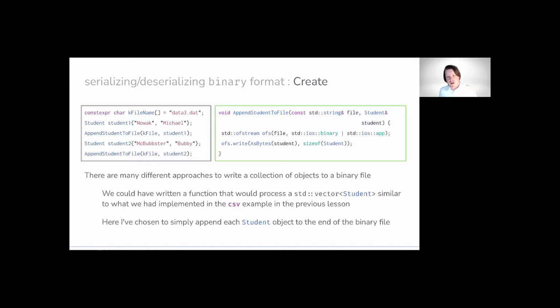We could have defined a function that would allow us to take a collection of student objects and append each to the end of the file. That would have been fair. There's a number of different ways how we could insert a record into this binary file, and we're just going to focus on appending first.